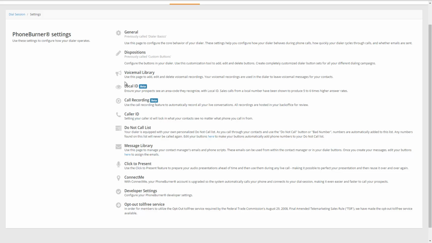Now, before we click on the local ID option, let's talk about what local ID is. Local ID is a feature that allows your prospects to see a local phone number when you're calling them, regardless of your actual phone number. Essentially, you're purchasing a block of numbers through the system, and when you're making phone calls, our system dynamically displays the local number for the contact being called. So if you're calling somebody in LA, an LA phone number is going to display to them. If you're calling somebody in New York, a New York number is going to display to them. And in Florida, a Florida number. It doesn't matter where you're located or what phone number you're calling from.